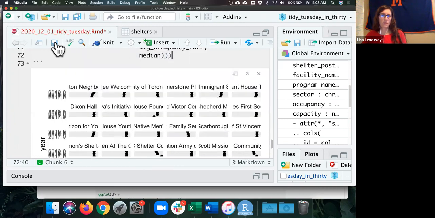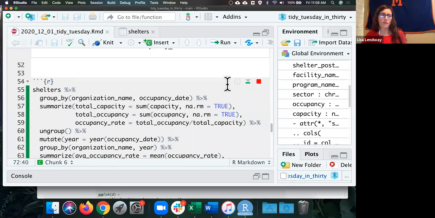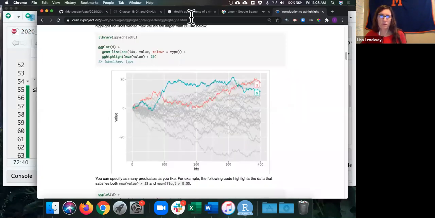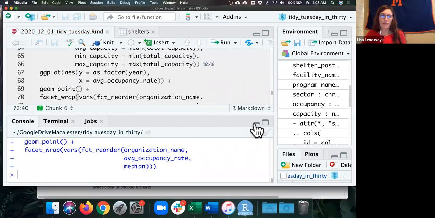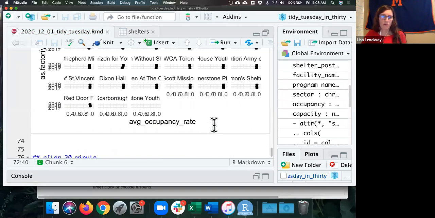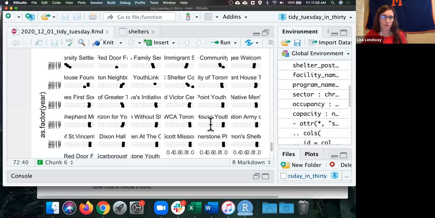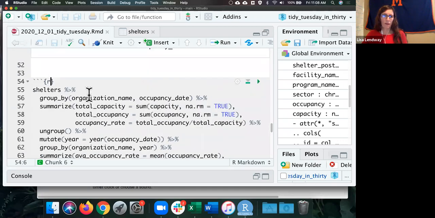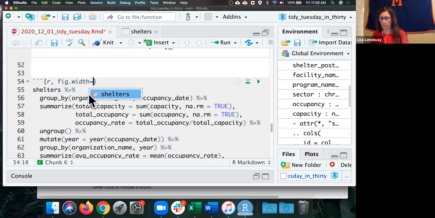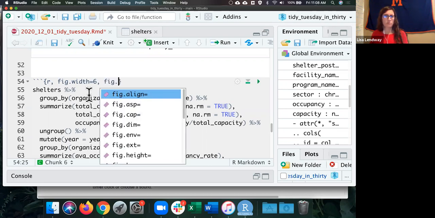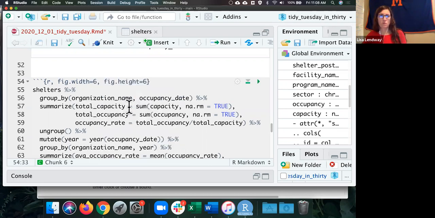Uh-oh, there goes my timer. Okay, I'm just going to finish running this code. I'll stop that timer. Okay. And I certainly have a lot of cleaning up to do. But one thing I could do pretty quickly is try to change the figure width and height. I don't know what I might want it to be, but let's start with something like that.